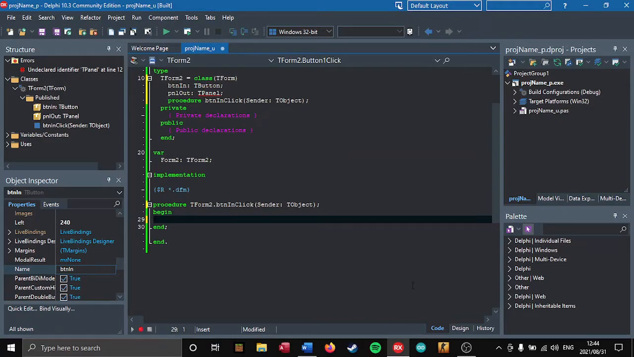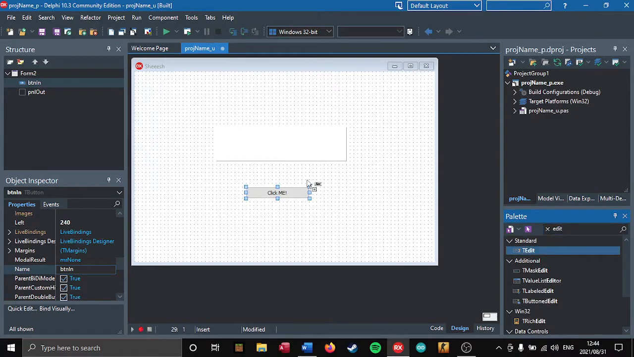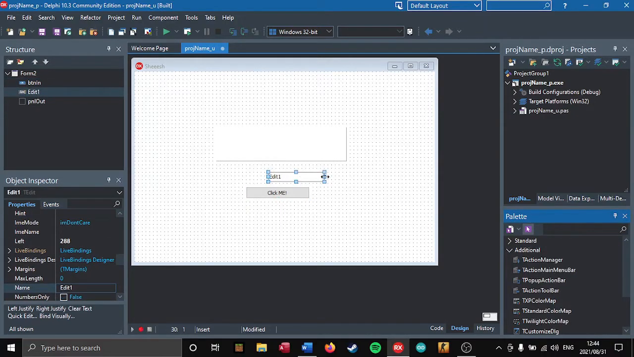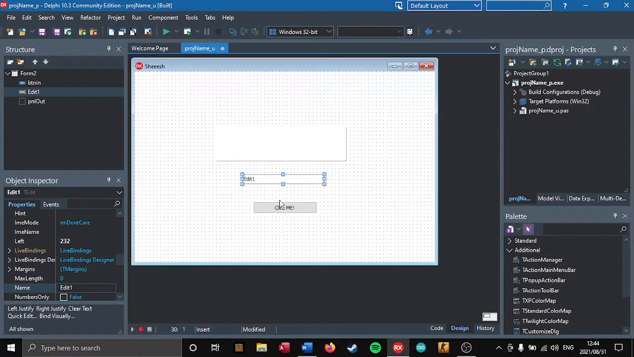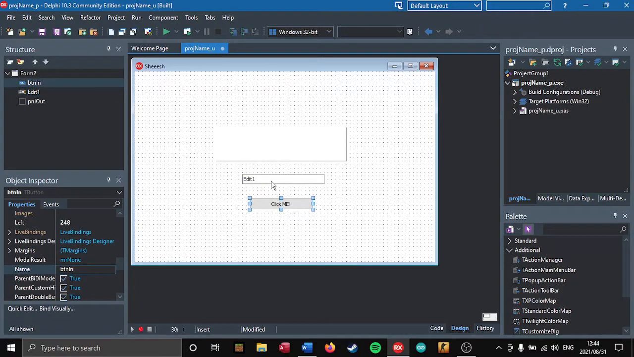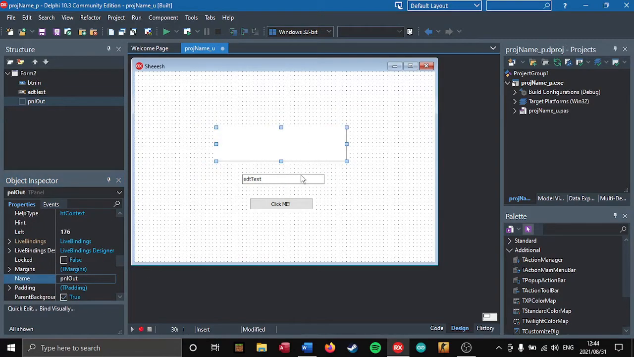So now we can do whatever we want. Let's prompt the user to enter some data. So let's get an edit. Now this is just a text box, so the user can enter anything they want in here and we'll do some stuff. So let's make this EDT. EDT is a prefix for edits. So let's make this edit text. There we go. So now we have everything set up.